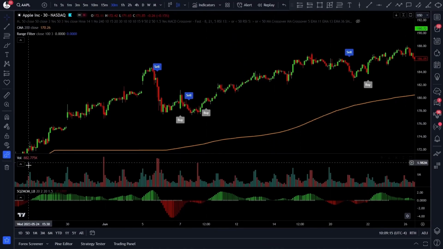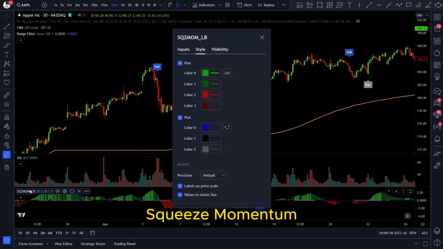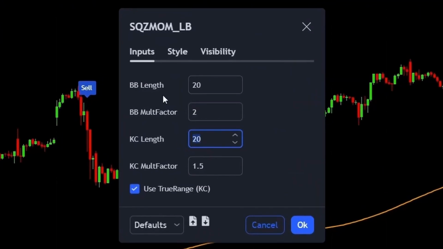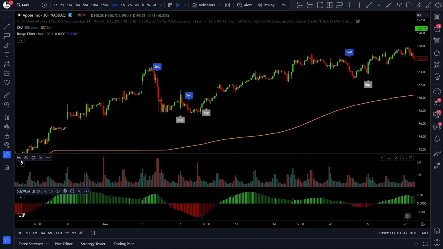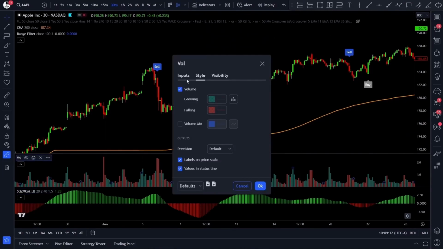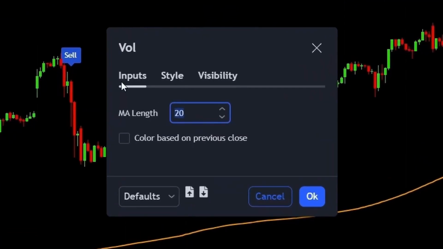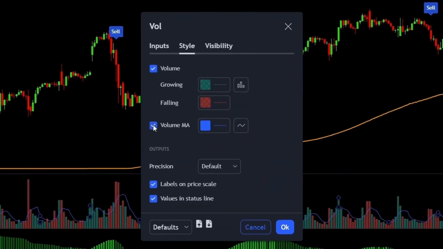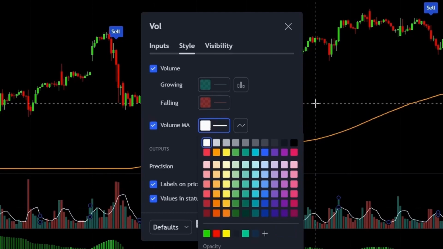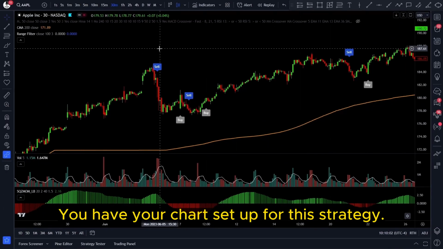Now let's move on to our exit signal indicator, the squeeze momentum. First set its KC length to 40, then switch to the styles tab and uncheck the second plot option. And finally, open up the volume settings. Set the MA length to 5, then go to the styles tab and check the volume MA option. You can also change its color to whatever you like. I usually use white. And with that, you have your chart set up for this strategy.